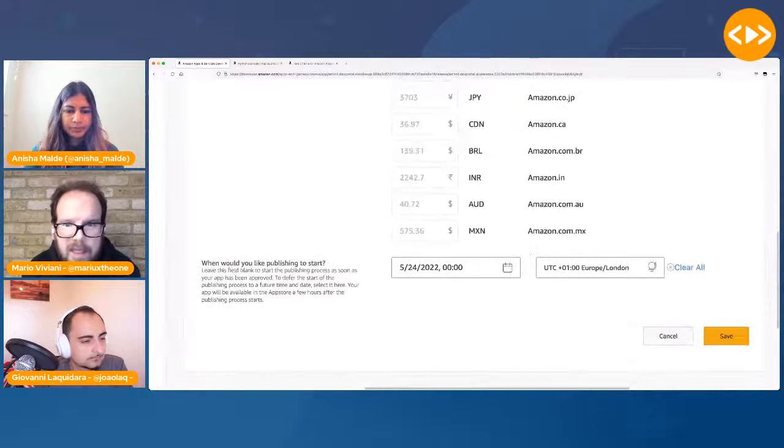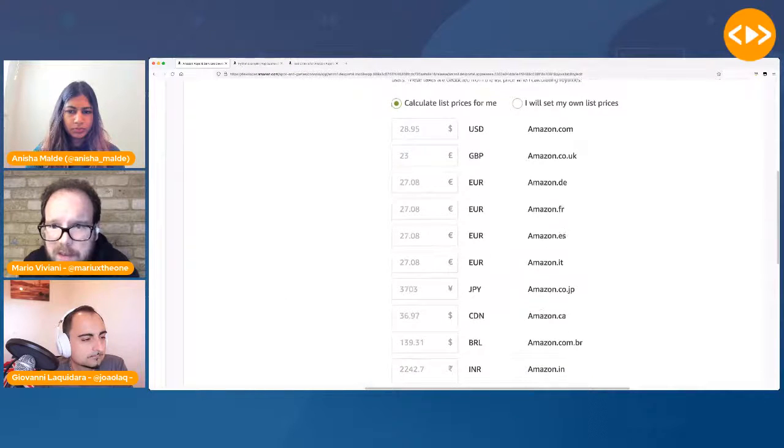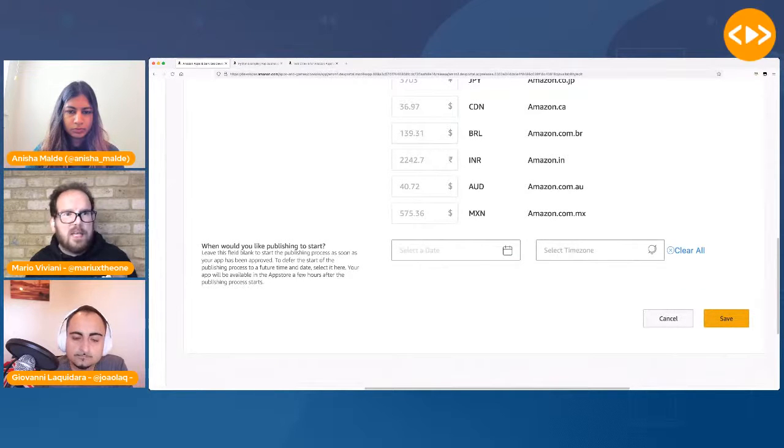So again, quite a few steps. There are a few things to be said. Again, keep in mind that if you're distributing internationally, I want to specify this very, very clearly. By default, it is set to selling everywhere.